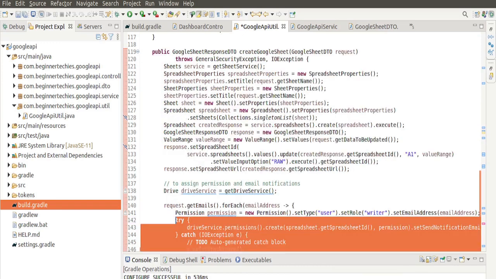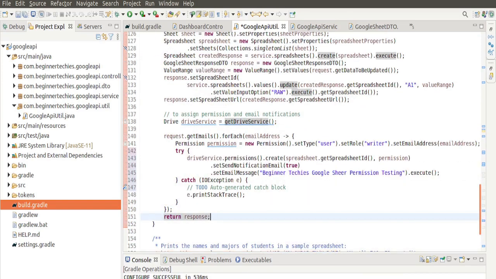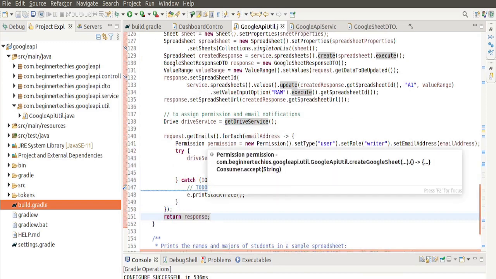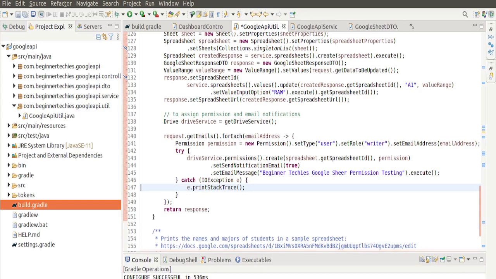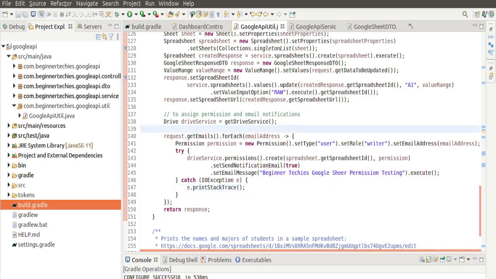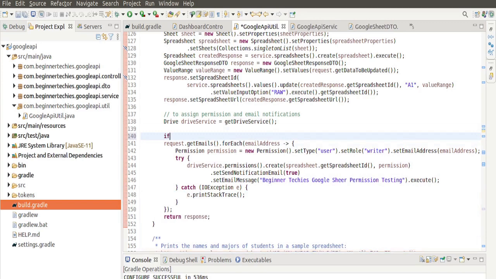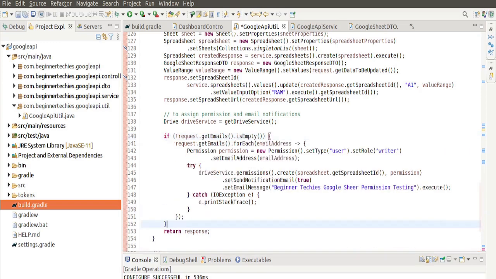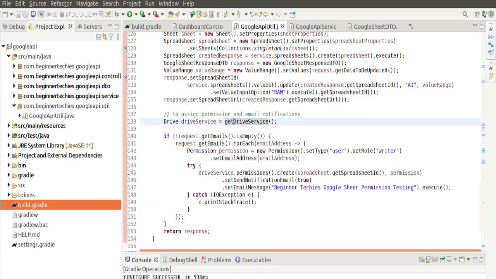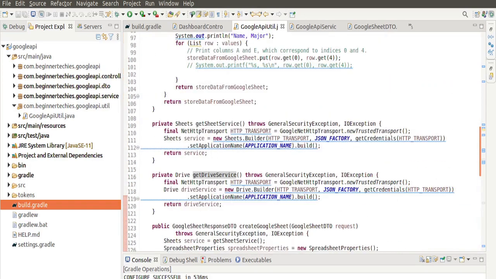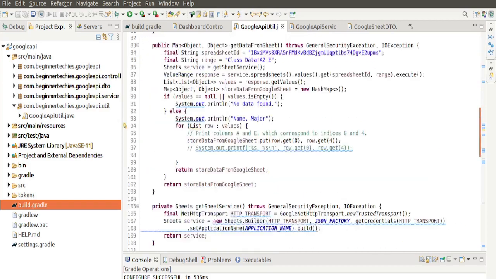We need to add try catch, I guess. Yes. And here I'm just adding one null check code. It should not be empty. Otherwise we'll get null pointer exceptions. Not good. I think we can now test the functionality.